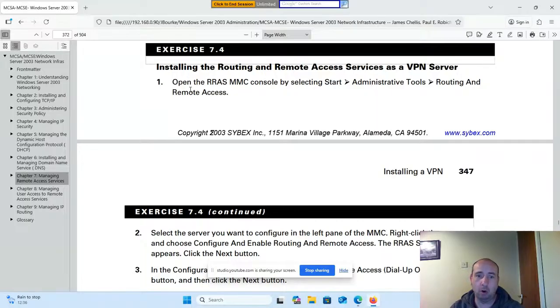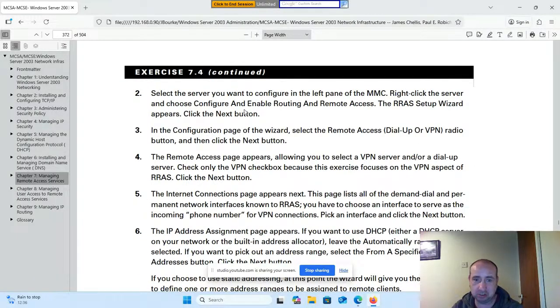1. Open the RRAS MMC Management Console by selecting Start, Administrative Tools, Routing and Remote Access. 2. Select the server you want to configure in the left pane of the MMC. Right-click the server and choose Configure and Enable Routing and Remote Access. The RRAS Setup Wizard appears. Click the Next button.